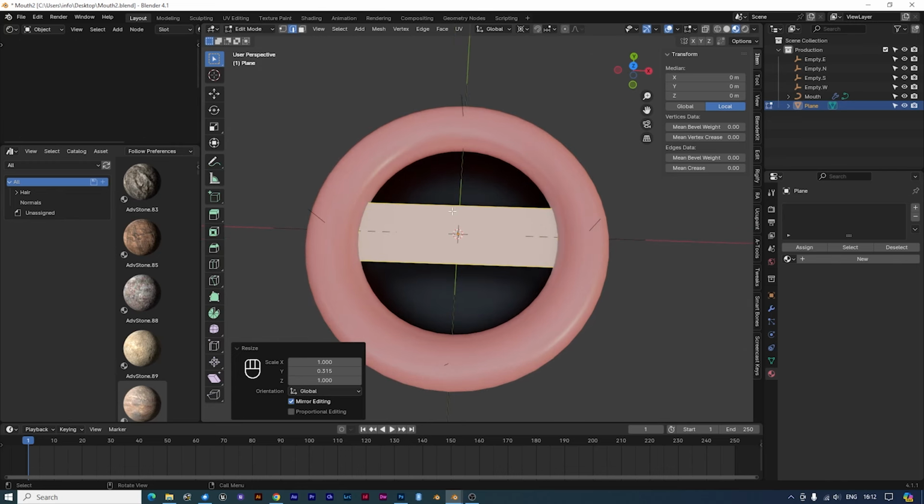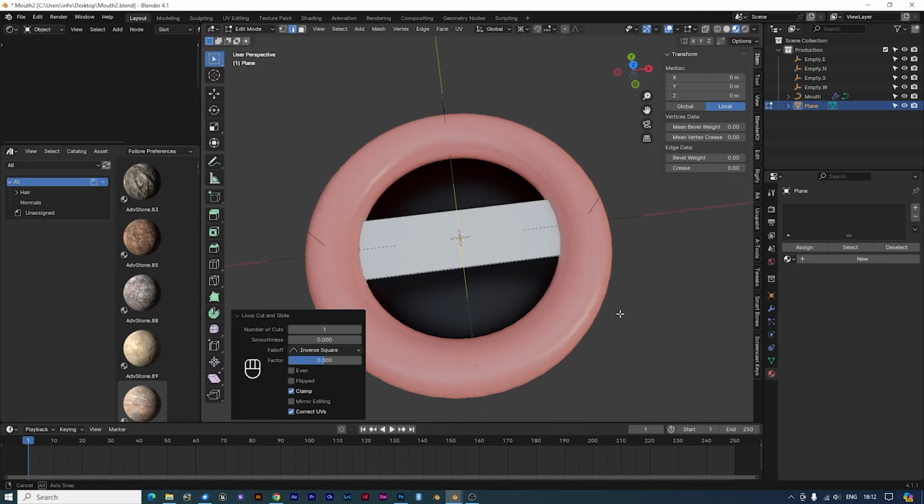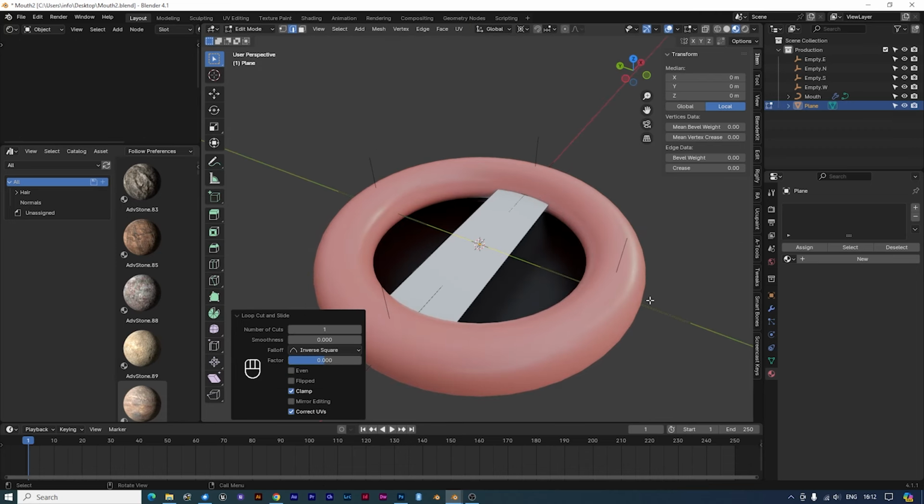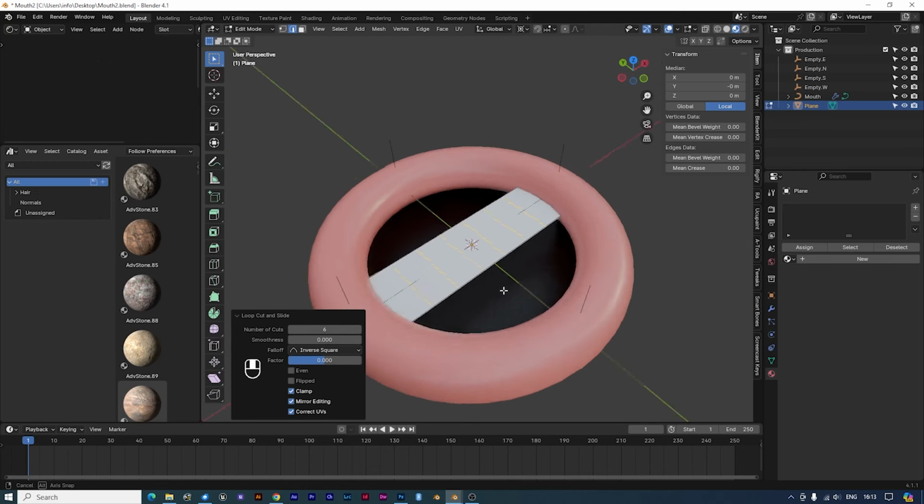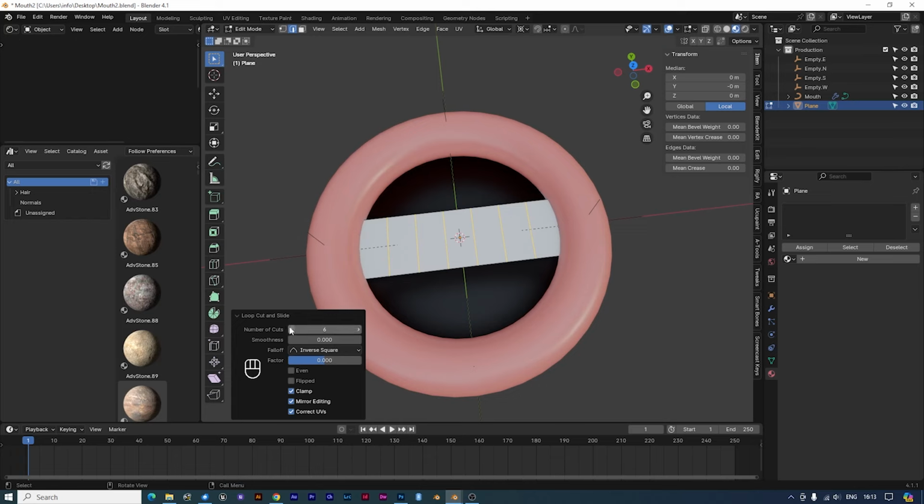As we're in edit mode, if I just press Ctrl R and click and then right click, I've just put a loop cut in there. Let me just increase that by going down here. If you can't see this, you need to expand it and increase this to something like 5 or 7 or 9, depending on how many teeth you want. Always go for an odd number. Otherwise, if you go for an even number like 6, I don't think anyone has a tooth in the middle.